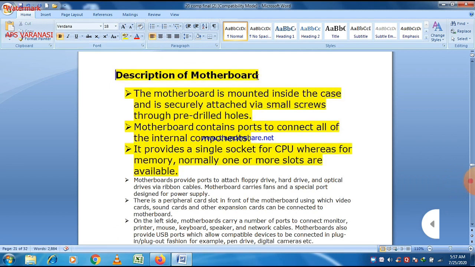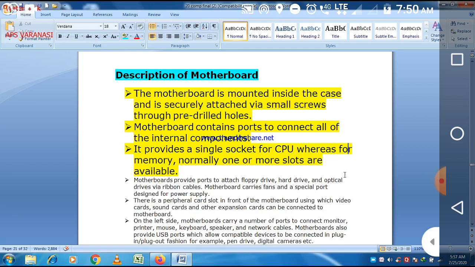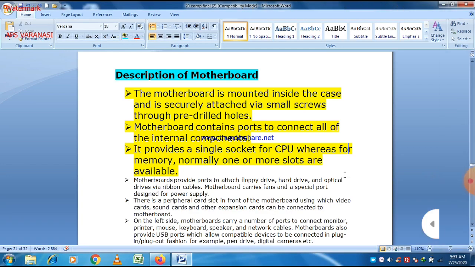So first of all, the motherboard is mounted inside the case and is securely attached via small screws through the pre-drilled holes. So security is there, and the motherboard is mounted inside the case.